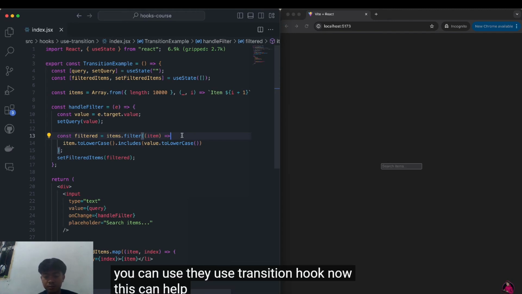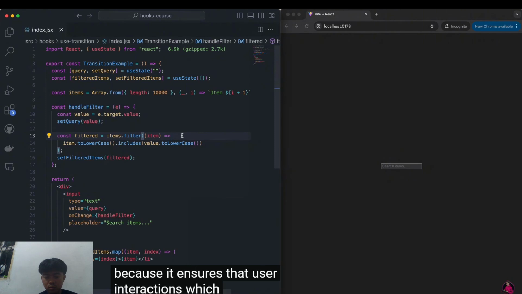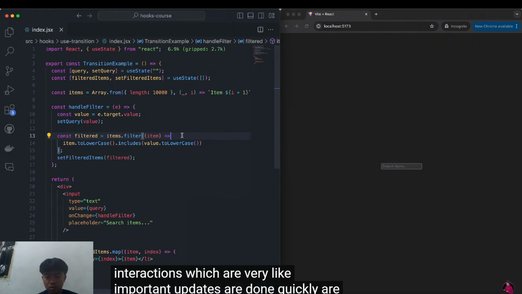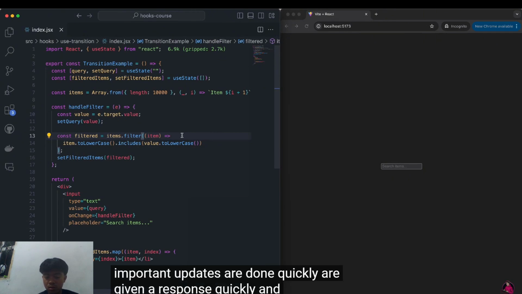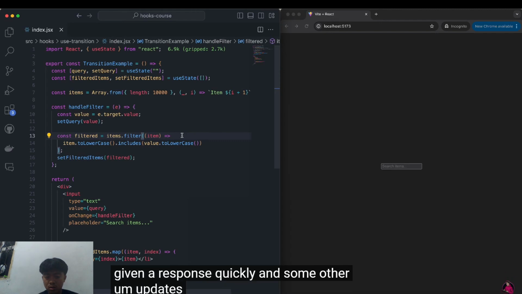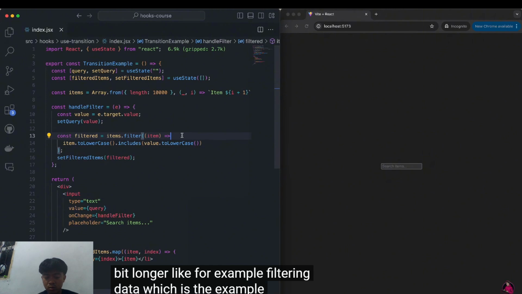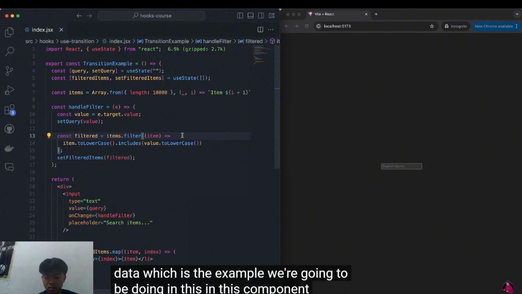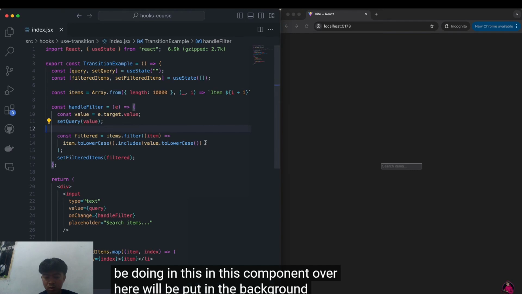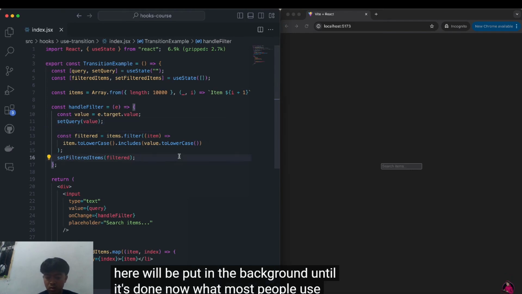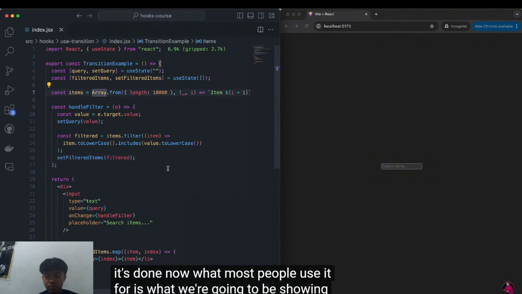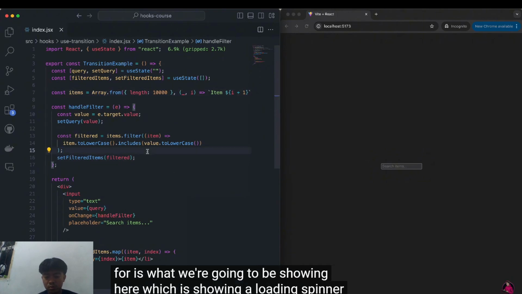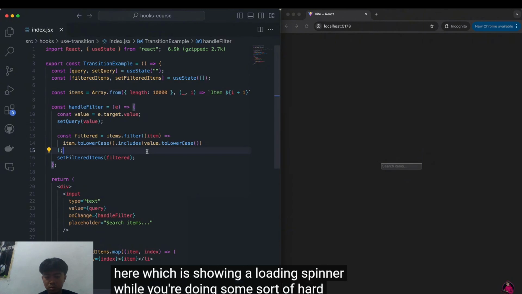This can help your user experience a lot because it ensures that user interactions, which are very important updates, are given a response quickly. And some other updates that might require a little bit longer, like filtering data, which is the example we're going to be doing in this component over here, will be put in the background until it's done. Now, what most people use it for is what we're going to be showing here, which is showing a loading spinner while you're doing some sort of hard calculation.